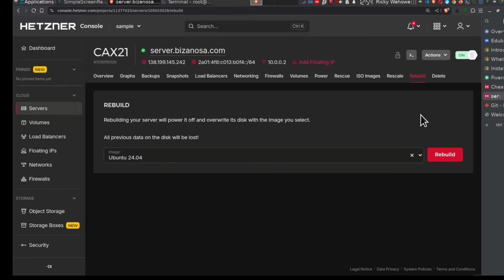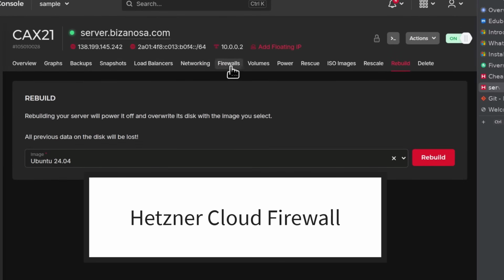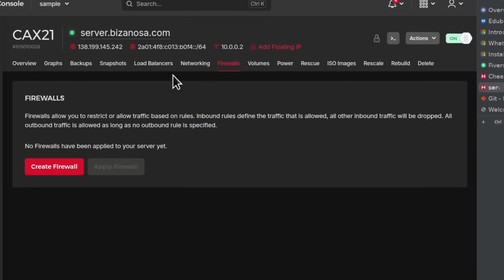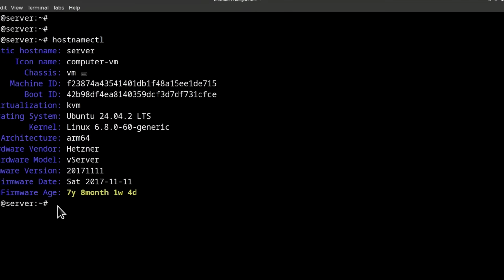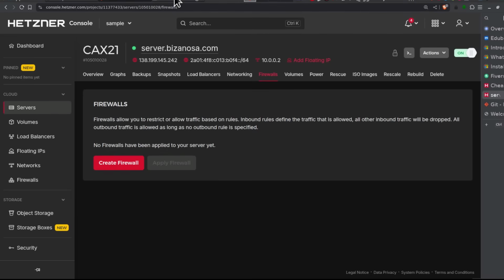Alright, that is done. We've seen how to rescale and rebuild. Let's see something else before I end the tutorial. Firewalls, right? The recommendation is this for security. First, enable the firewall for your cloud provider, and also enable the firewall within your operating system. So if you're using Ubuntu, make sure you enable your firewall. So once you set up your firewall on your server, you can also set up a firewall on the cloud level. So let's create a firewall here.